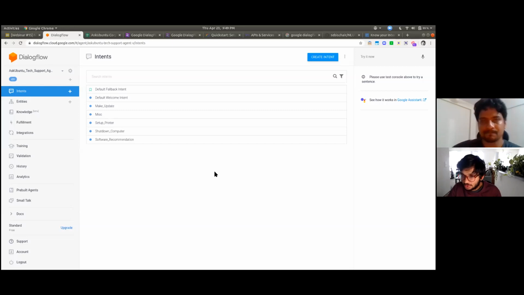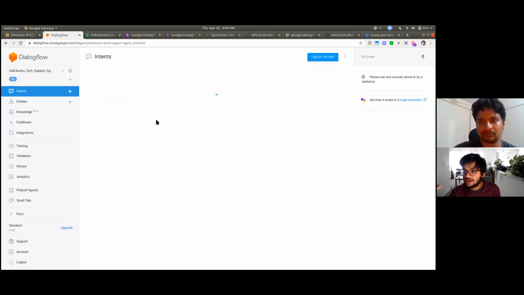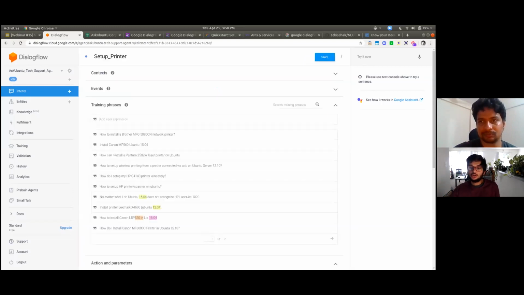Is there a number of how many phrases Dialogflow needs for each intent bucket to be capable? This is a great question, Vineet. We should definitely answer this. So the question is, is there a minimum number of phrases that Dialogflow needs in each intent bucket to be able to learn how to classify things into that bucket? That's a great question. Vineet, go ahead.